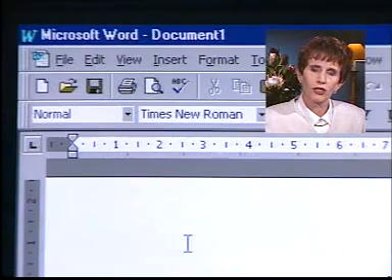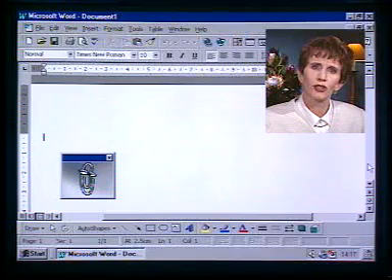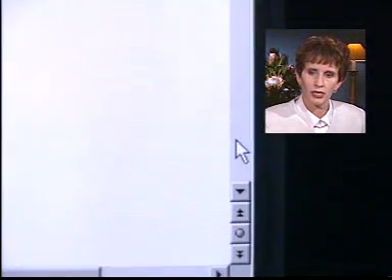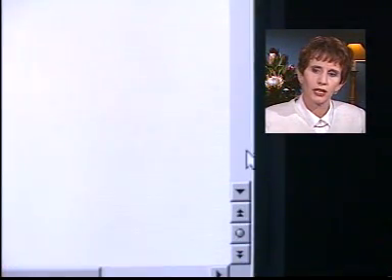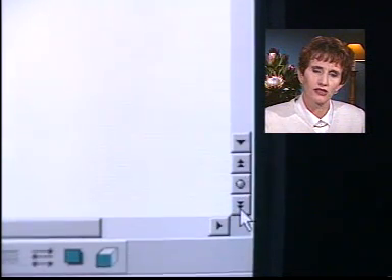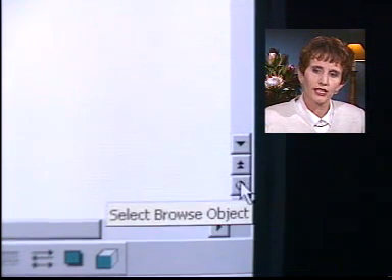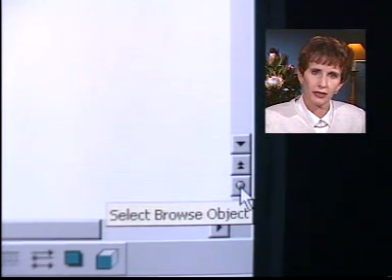Over to the right of my screen I have a vertical scroll bar, and I can use that for moving through a document, and we'll be doing that later on. At the bottom of the vertical scroll bar is a series of buttons, double-headed arrows for next or previous page, and a Browse option button. We'll be looking at how to use that Browse object button later on in the course.